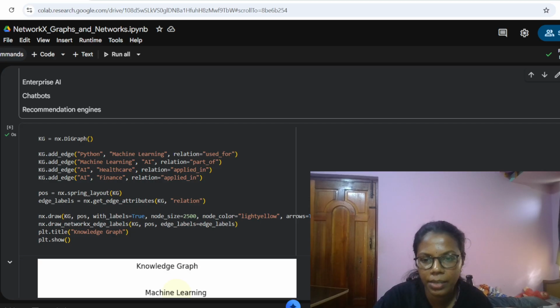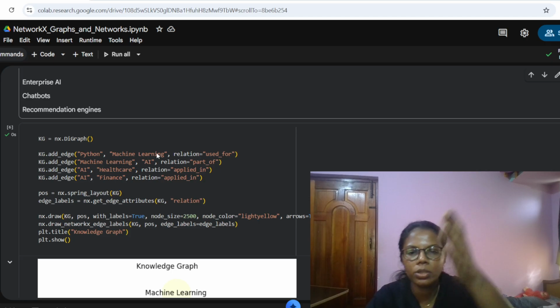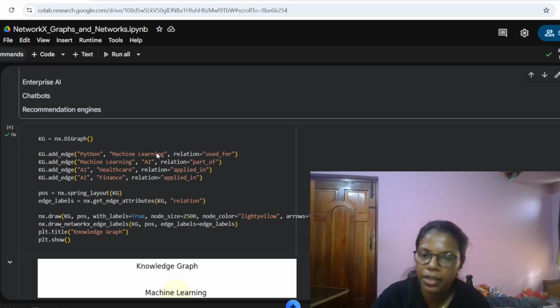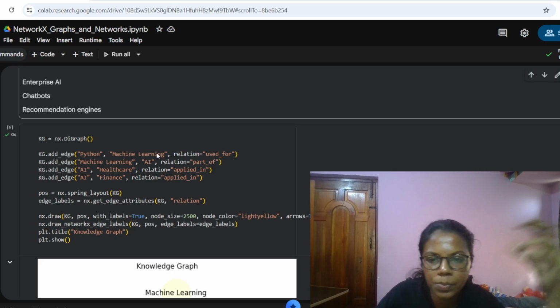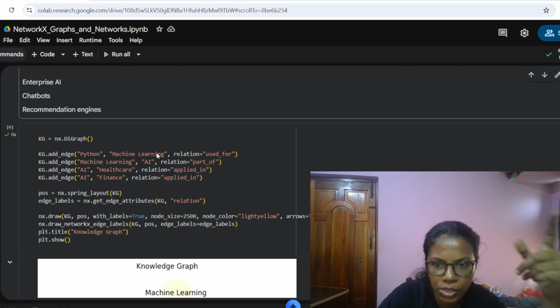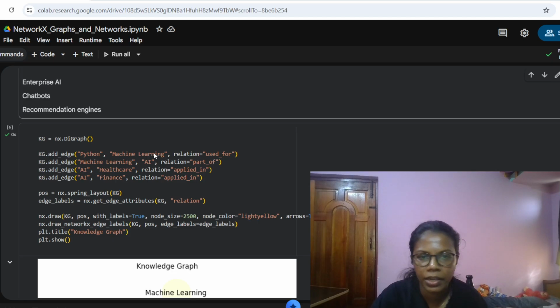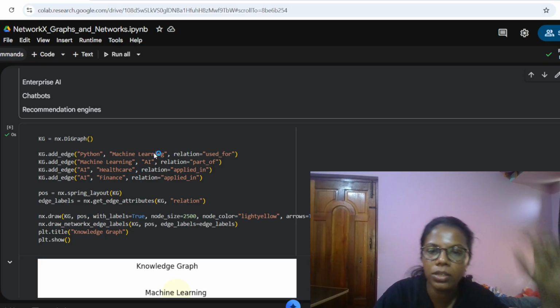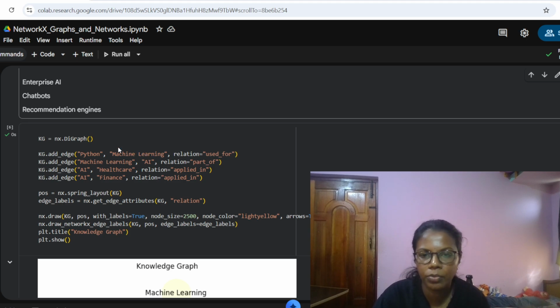The first thing I'm doing is giving nx.DiGraph. It is for creating a directed graph. Then I'm giving kg.add_edge. It creates an edge from Python to machine learning, creating a relationship. In the first one, I'm giving relation equal to "used for", which means Python is used for machine learning. When I give kg.add_edge of machine learning, AI, it says that machine learning is part of AI.